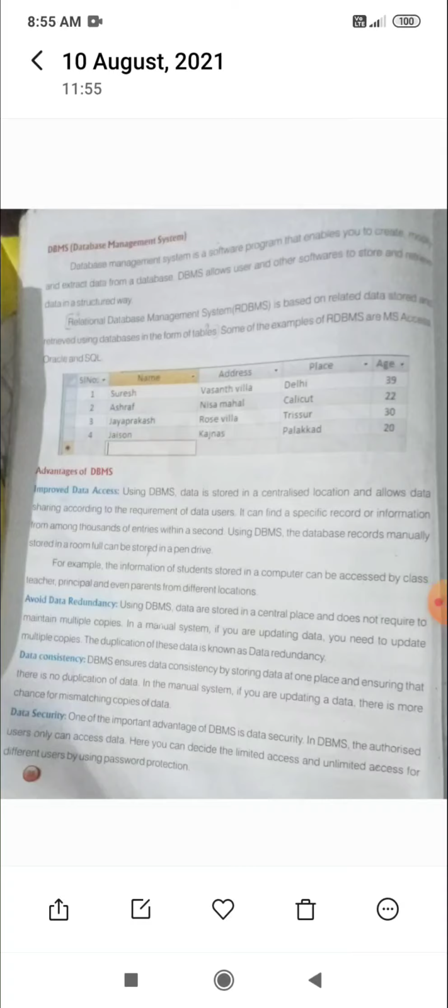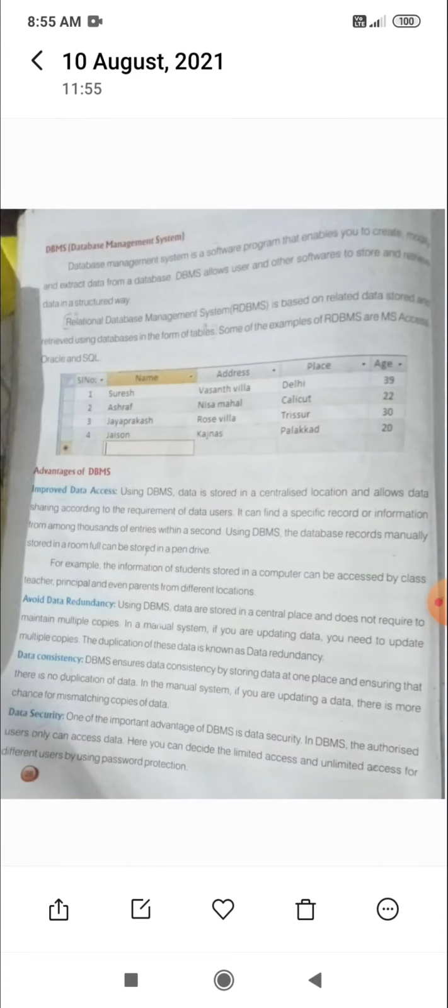Okay, the tables are collected, so we retrieve data using databases in the form of tables. That is a relational database management system.